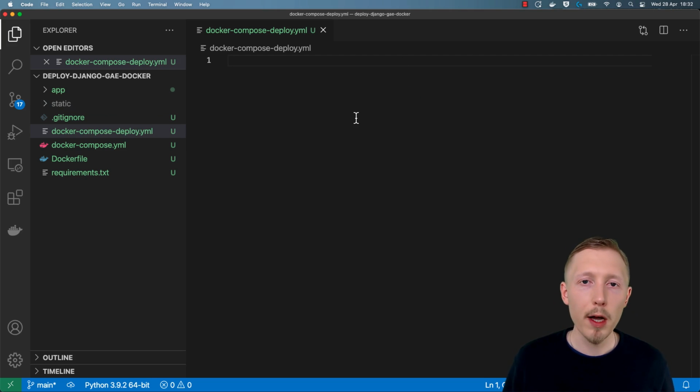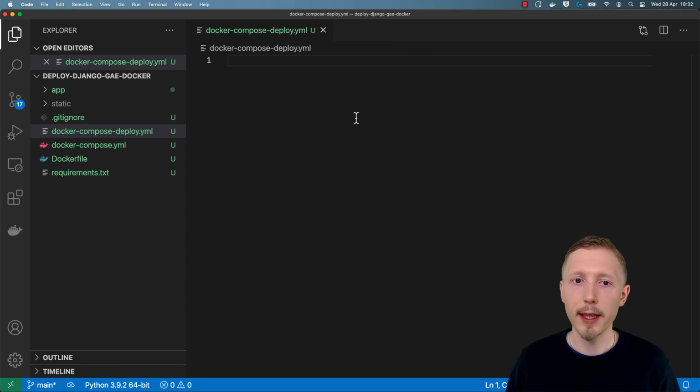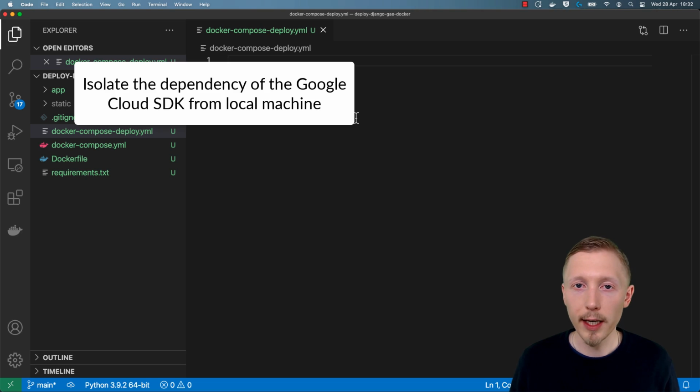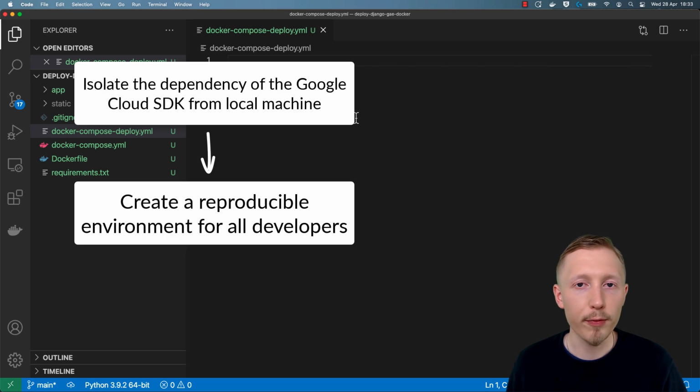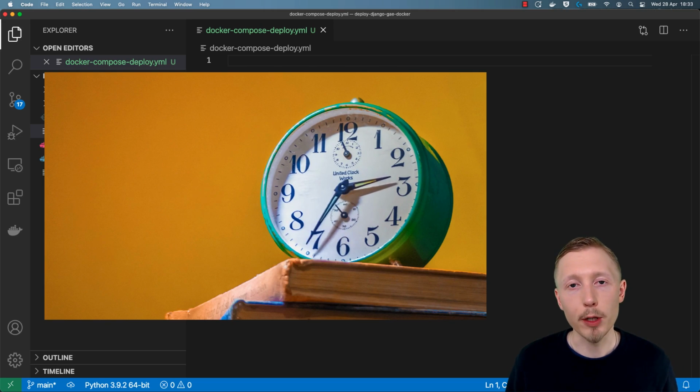Now you might be wondering, why do we need so many Docker Compose files? Isn't this just a whole lot of overhead without much benefit? I would disagree. I would say that there are lots of benefits to this small amount of overhead in comparison. One of the main benefits is that you can isolate the dependency of the Google Cloud SDK from your local machine, so you don't have to have it installed locally. You can use it through Docker, and therefore you can create a reproducible environment for all the developers on your project.